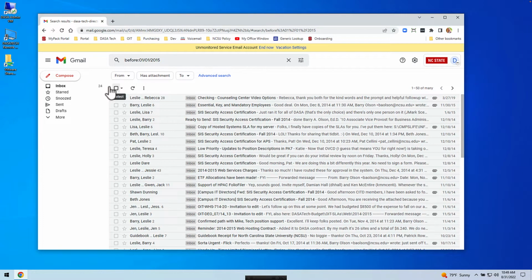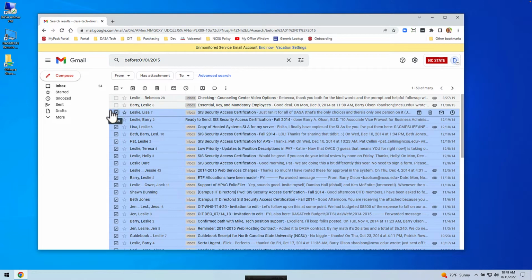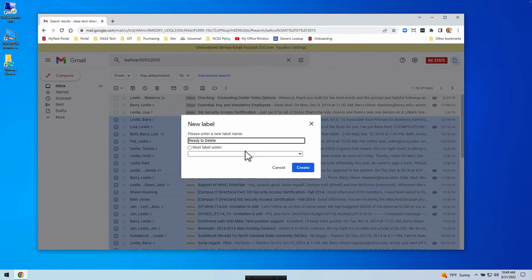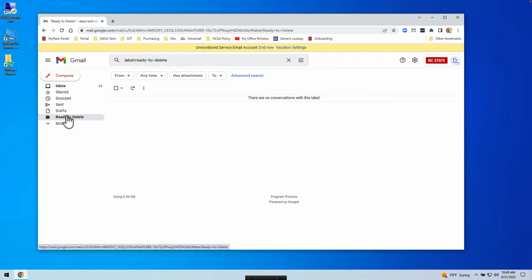What I'm going to do is select all, and then uncheck just the messages that don't fit my criteria. From here, I'm going to label these, and I'm going to call these Ready to Delete. We now have the Ready to Delete label applied, and we can see the label on the left side of the screen.